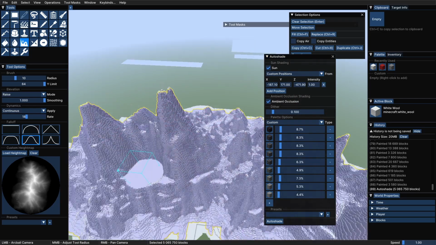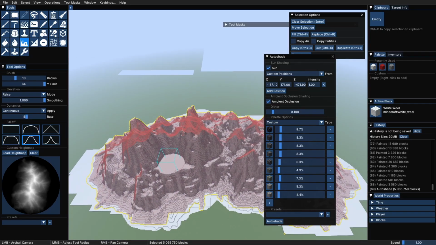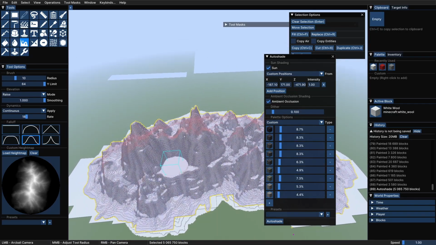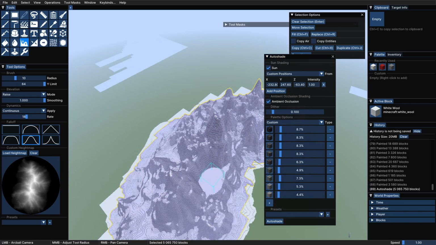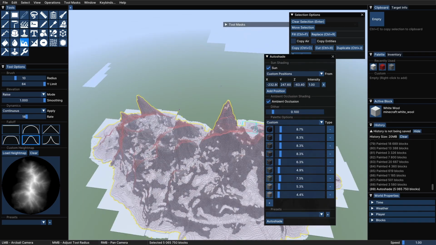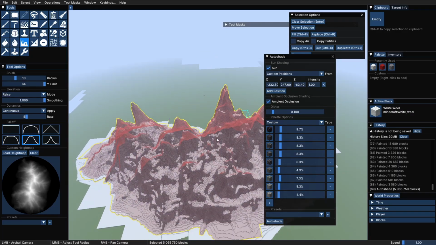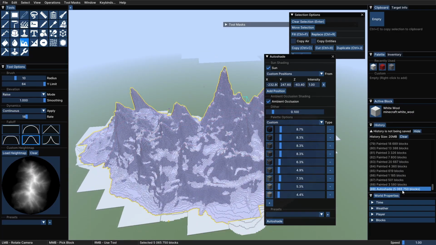Was that my first position or what? I think I want one position here. I'm gonna quickly turn around. Oh, my game is lagging so much. But if you see here, I've selected 5 million blocks. That's quite insane.